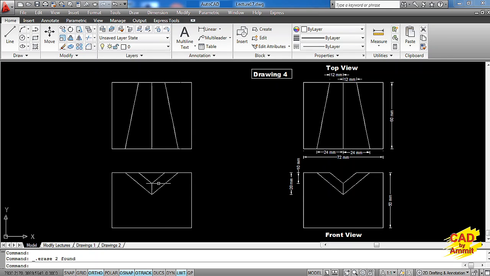Now just to finish this drawing, I need to remove this line, and for that we have a trim command. We go for a trim command. I select these two inclined lines as the cutting edge, and as I click on this line, we get this middle segment of the line removed, and drawing number 4 is complete.